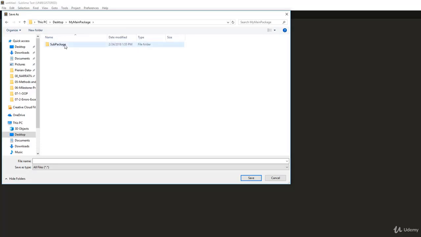Now, since these are just directories or folders, we need to let Python be able to understand that we want to treat these directories not just as a normal directory, but as an actual package. So to do that, inside both my main package and sub package, I'm going to have to create a file called __init__.py. Save that, and make sure you have this init py file in your package. Now, you don't actually need to write anything in this file. It just needs to be there so that when Python goes searching through these packages, it understands that it's not just a normal directory, it's an actual package.